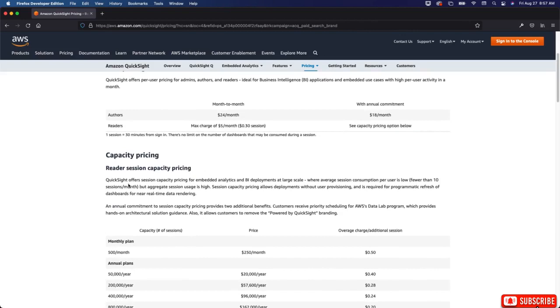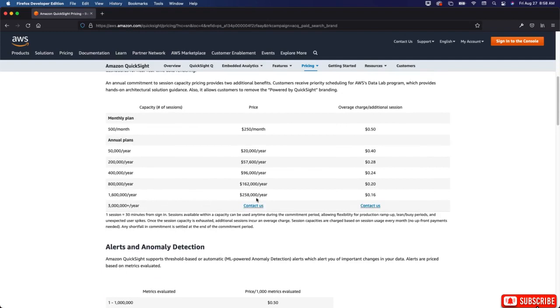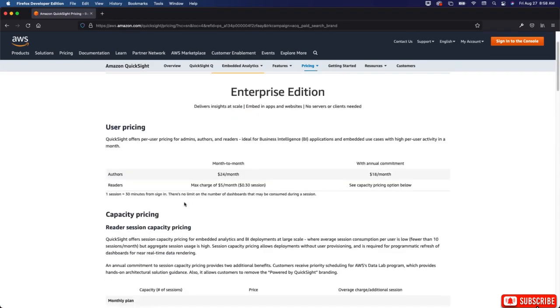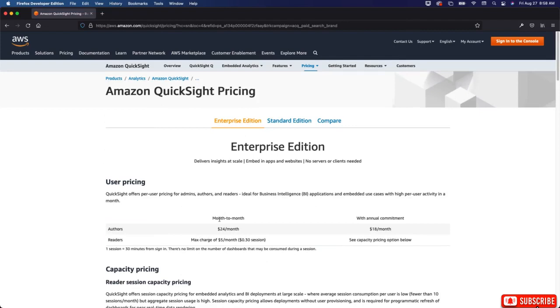Capacity pricing, reader session capacity price. So monthly plan, capacity of sessions, $500 a month, $250. Okay, so these are overages and whatnot. That's a lot. $250,000, $258,000 a year. So these are overcharge and additional sessions. Okay, so it can get expensive, but again, nobody is going to be reading that much, and for authors, you can get it for $24, or $18 month to month. It's $24, and with an annual commitment where you pay up front, it's $18 a month.